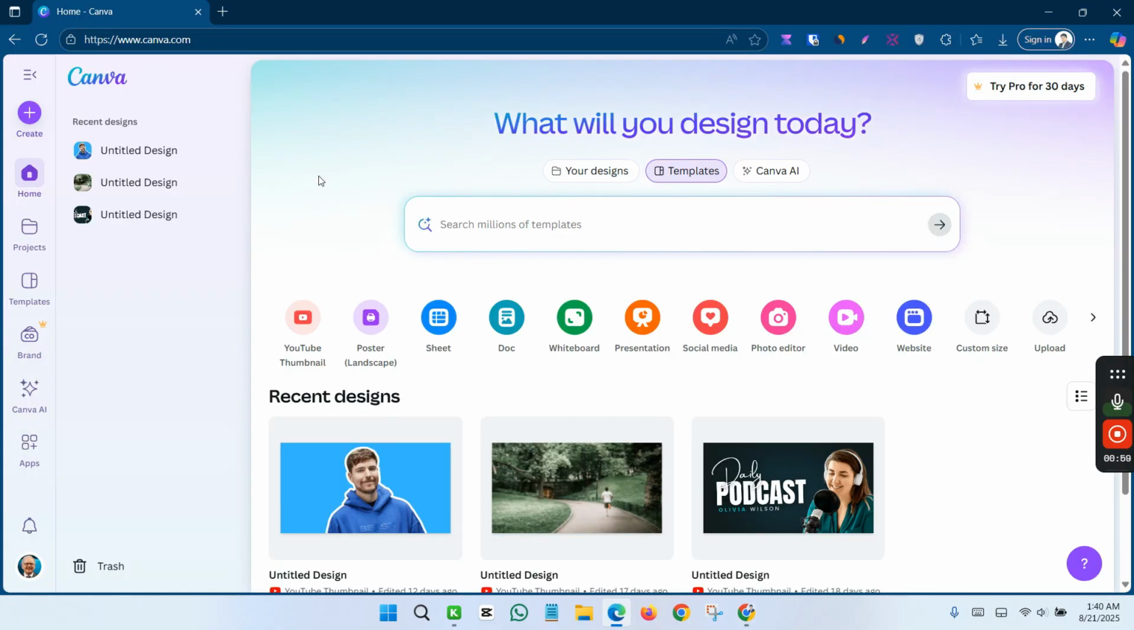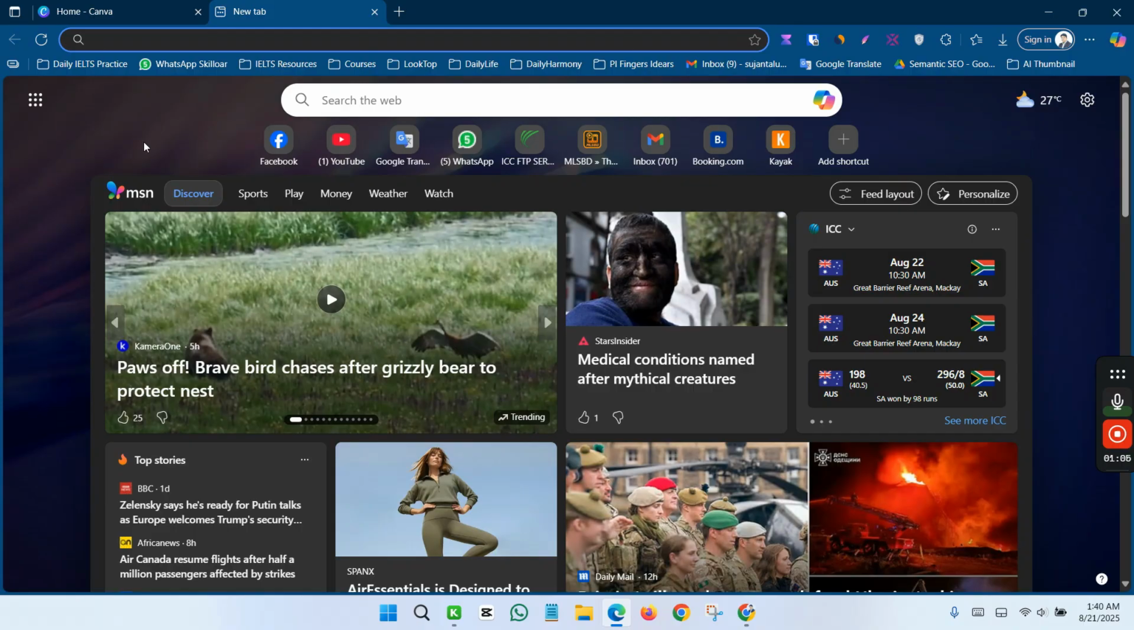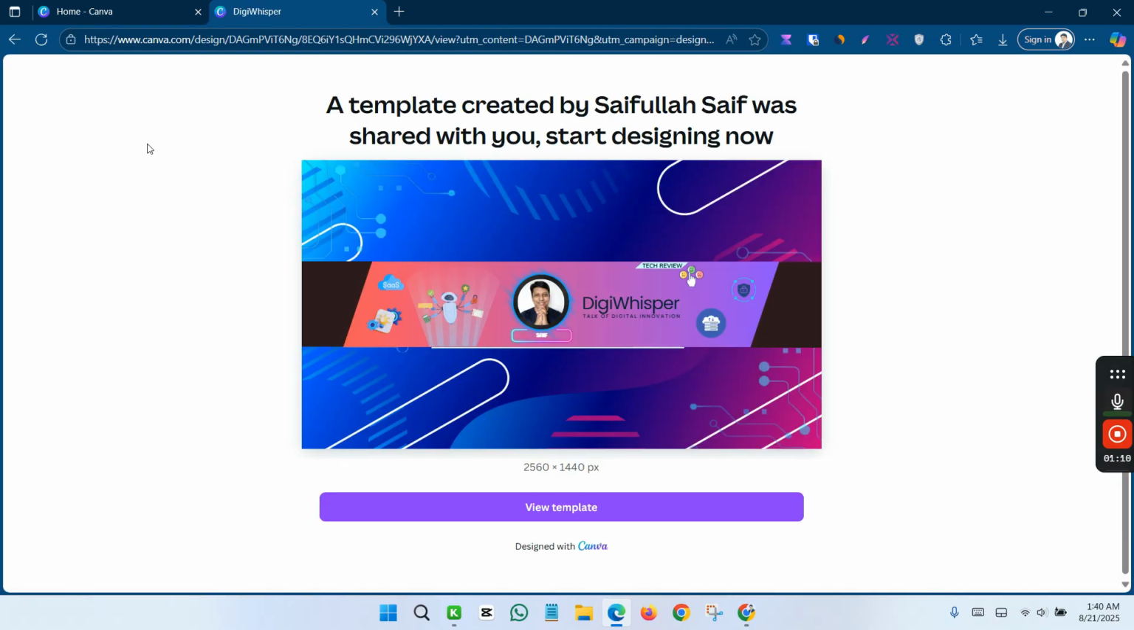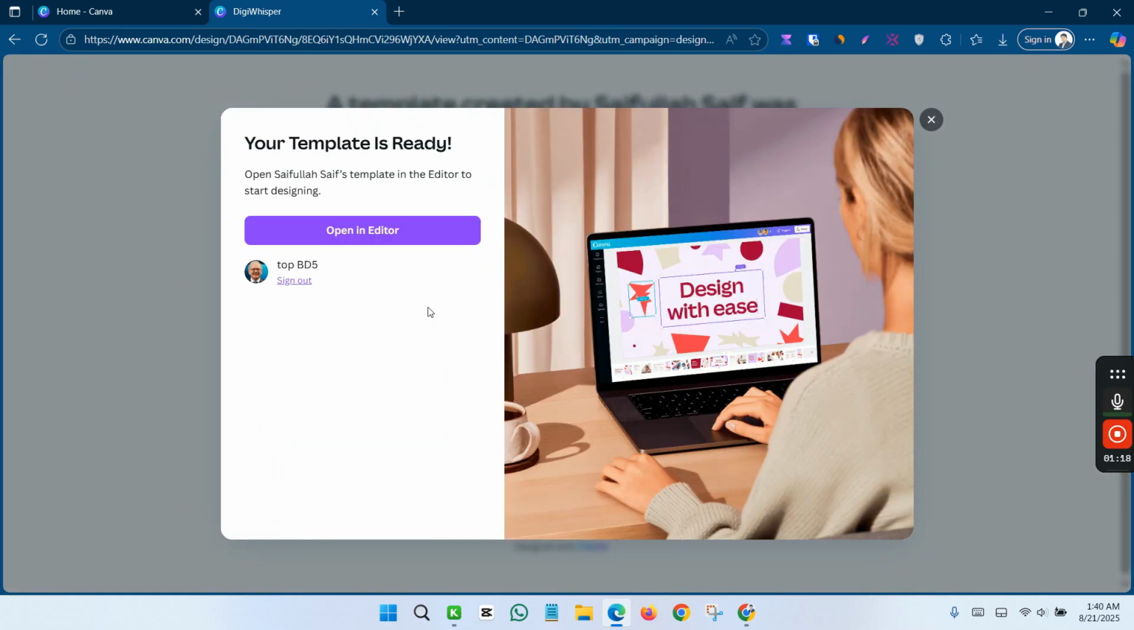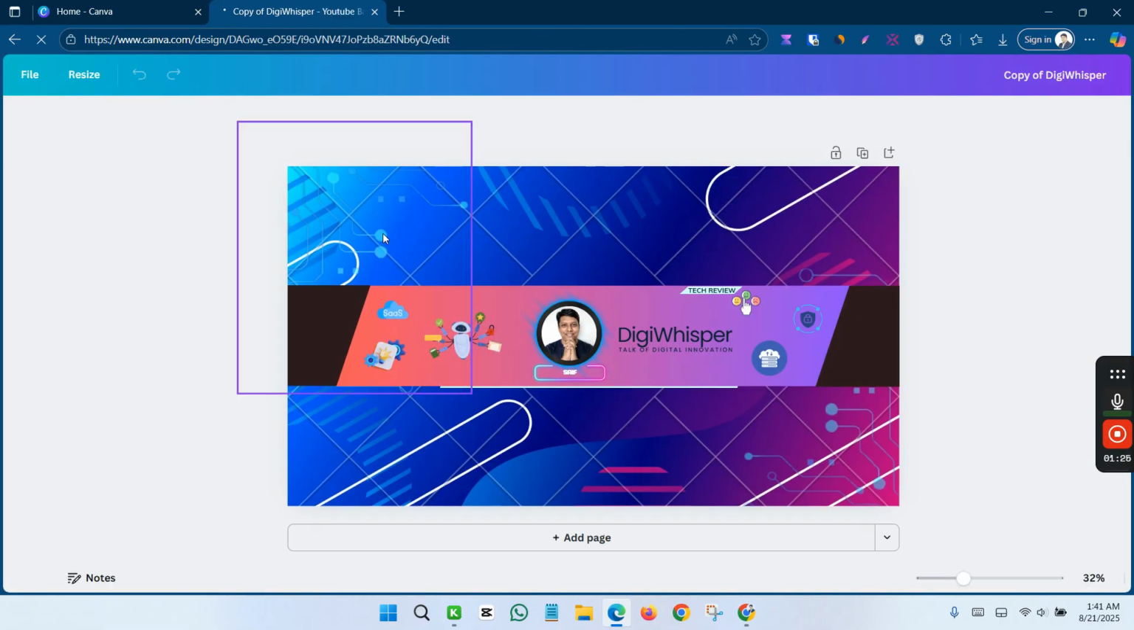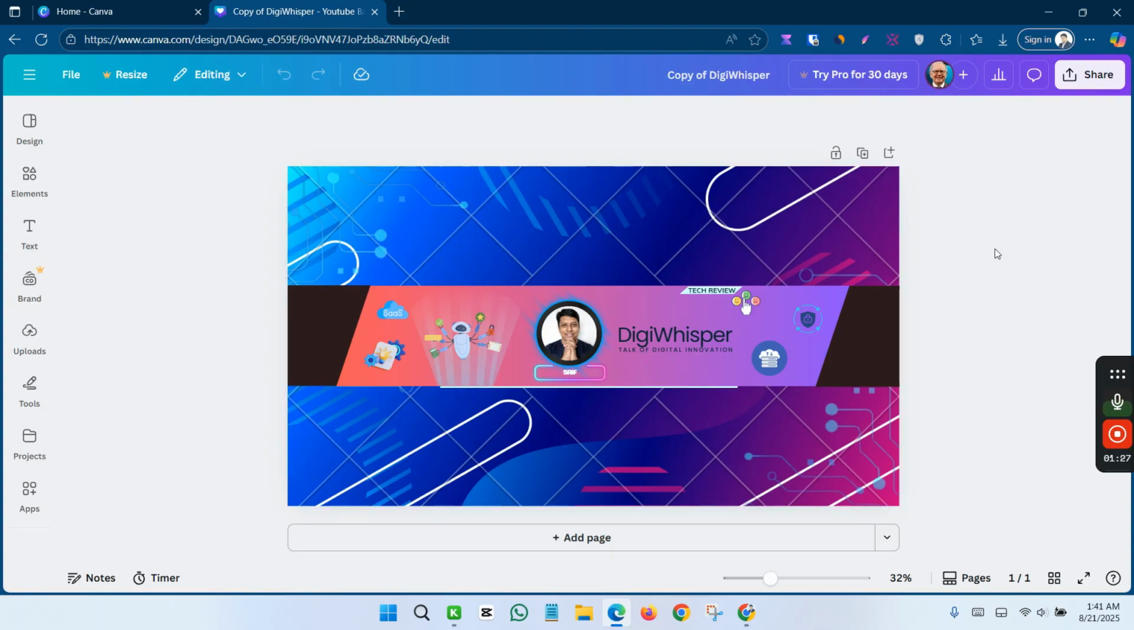So this is my other Canva account, although this is a Canva free account. So take another tab and paste it here, and see, this is here. Click view template and click open in editor. So now it is in your other Canva account.